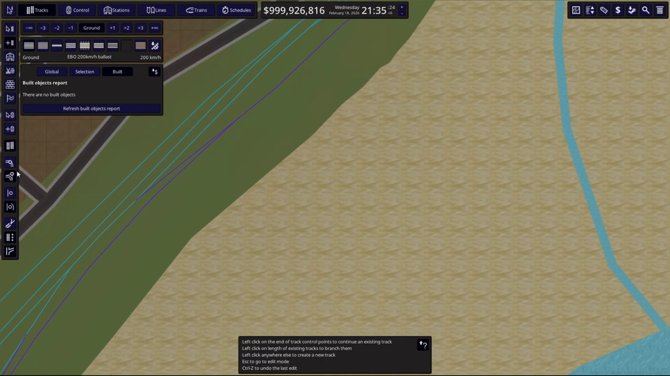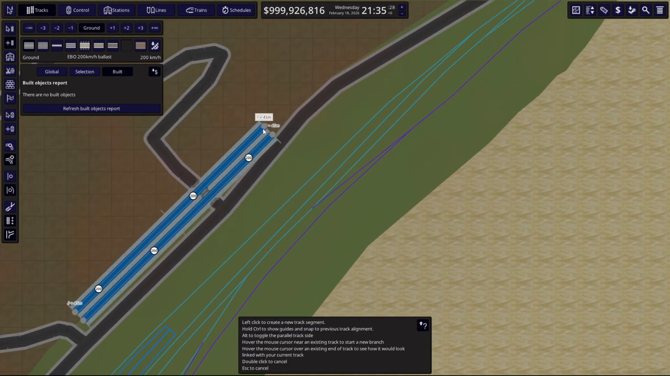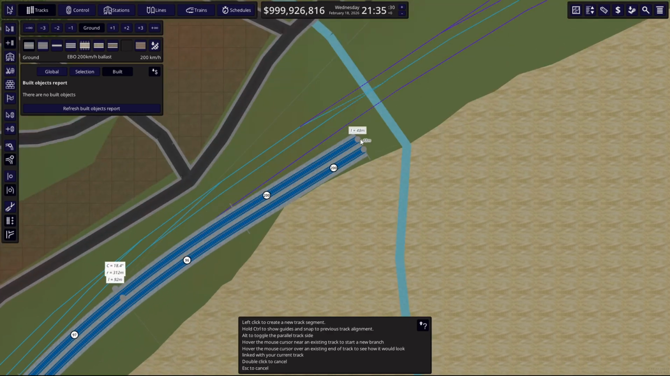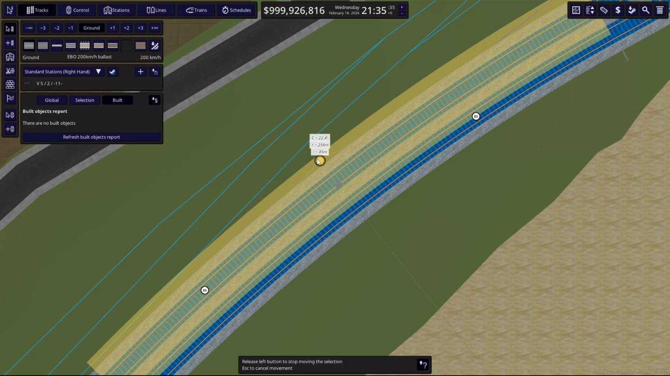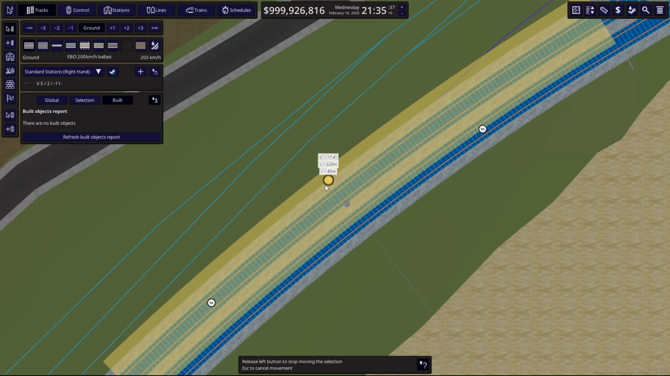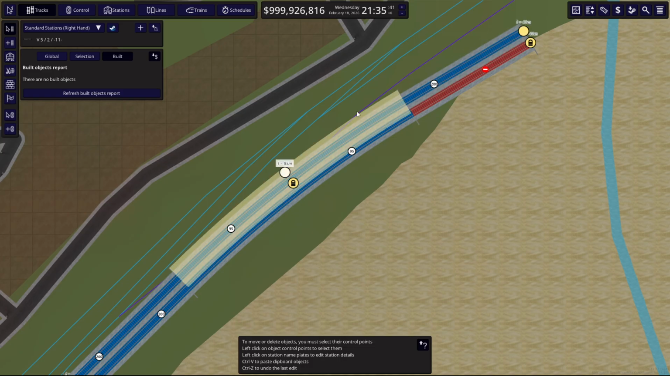Now we come to the big mode, point mode or tangent mode. This is how you actually build tracks. If we build a track like so and make a curve, then you can see that right here there's this tangent. At this point the tangent is not part of the track, but it spans between these two ends of the track.